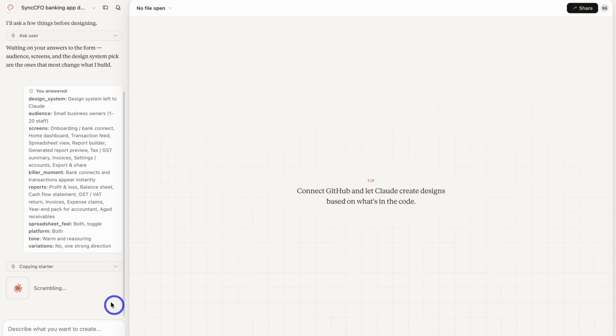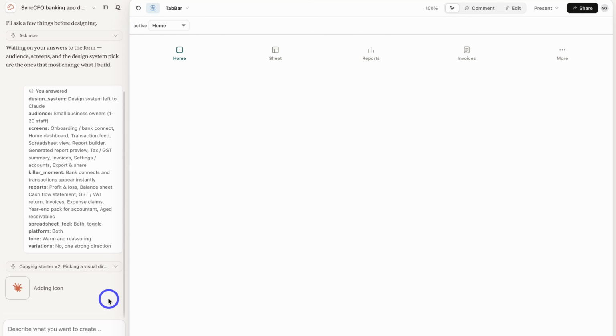Again, you can see the activity on the left-hand side. This will take a few minutes, so be patient. Again, with the release of Claude Design, you no longer need to pay thousands of dollars for any type of design. As you can see, Claude Design has completely disrupted the entire design economy.